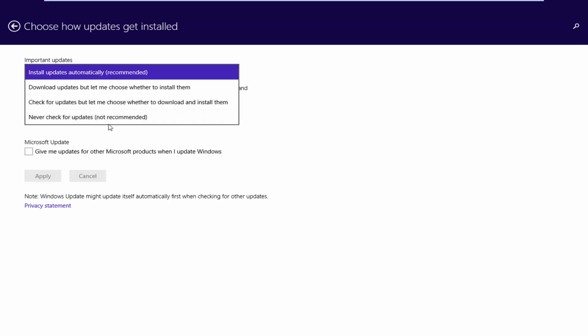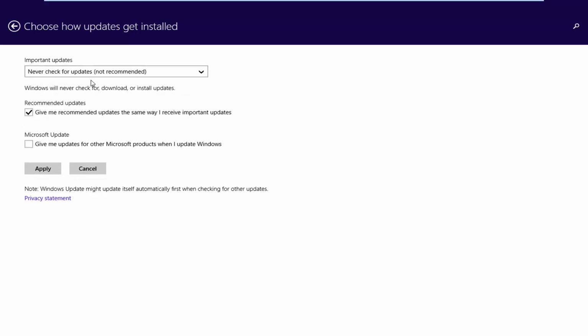But again, if we're trying to completely disable it, we're going to select never check for updates, and recommended updates, or it says give me recommended updates the same way I receive important updates. If that's checkmarked, well, you can see whatever we have for important updates is going to be the same thing. So just keep that in mind. Left click on apply, and that's pretty much it.